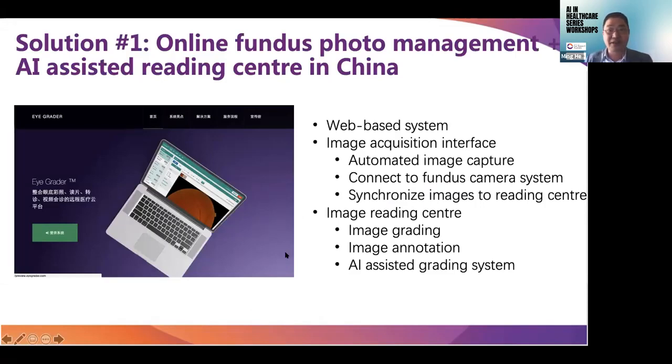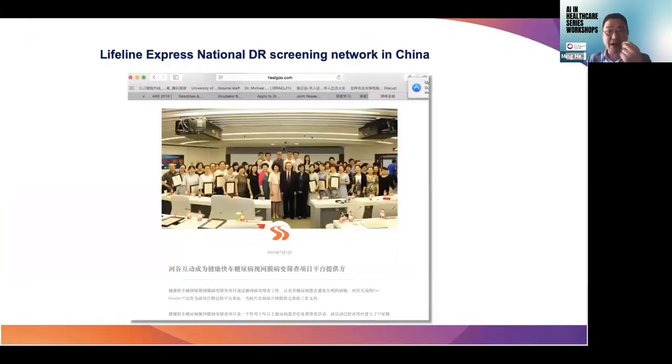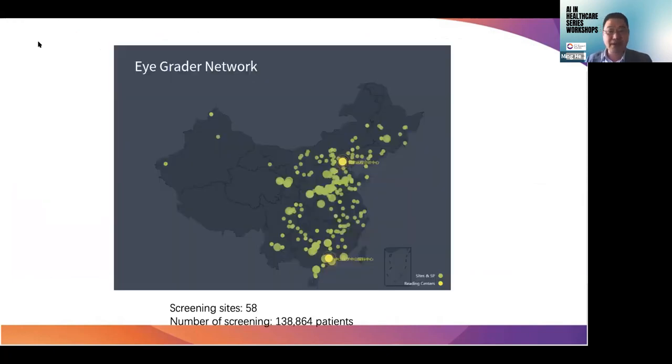First of all, we designed an online fundus image management system, and we call it AI assisted reading center. I won't go into the detail, but I want to bring your attention to the fact that we developed a product, and the product is being used by a nationwide DR screening network program in China. This program screens about 140,000 people annually all over China. This is the map of China. They set up 2 reading centers, one in Beijing, another one in Guangzhou.